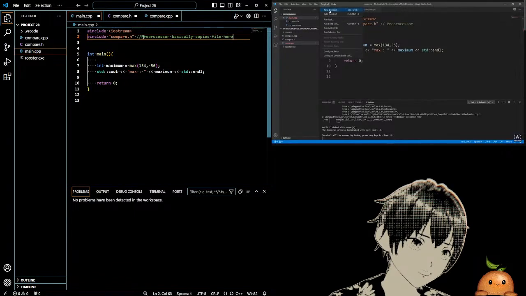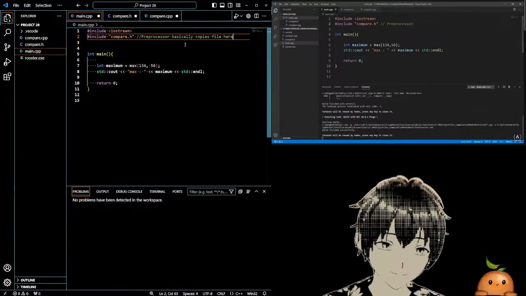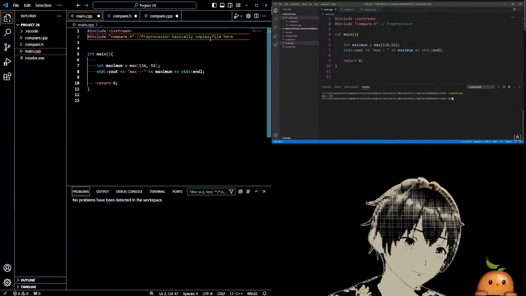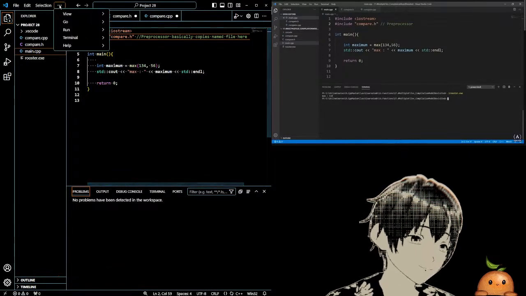And now if we try to build this program, let's try to do that. We should be fine. Build finished successfully. And we can run our program to see the maximum printed out. Let's run. Maximum is 134.